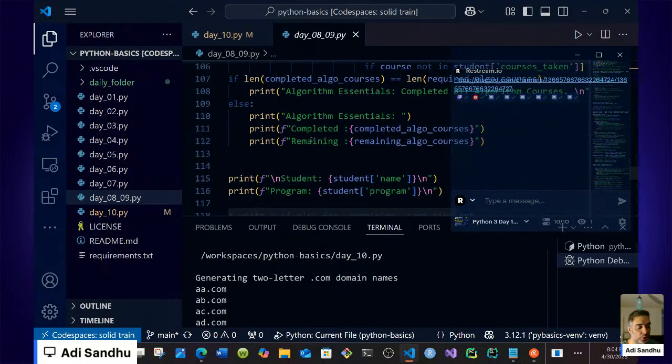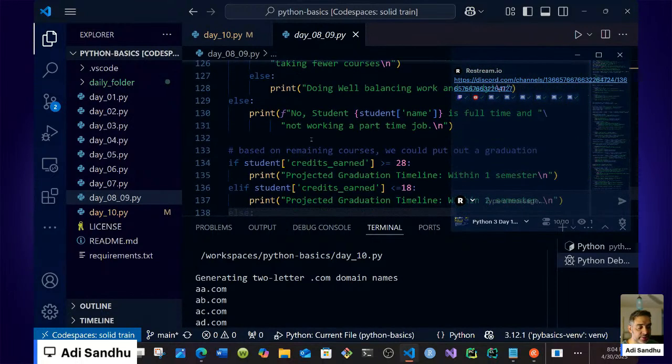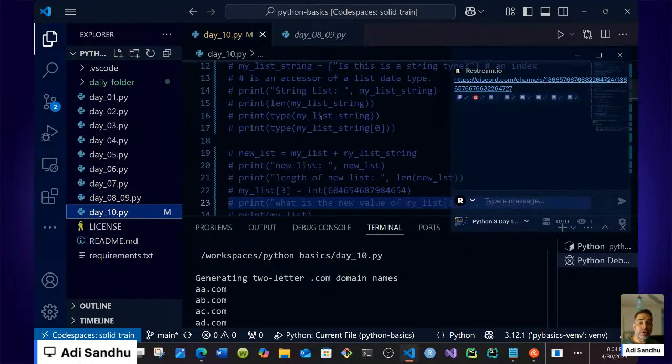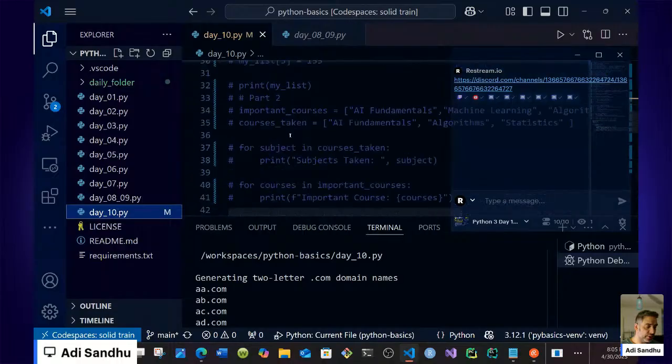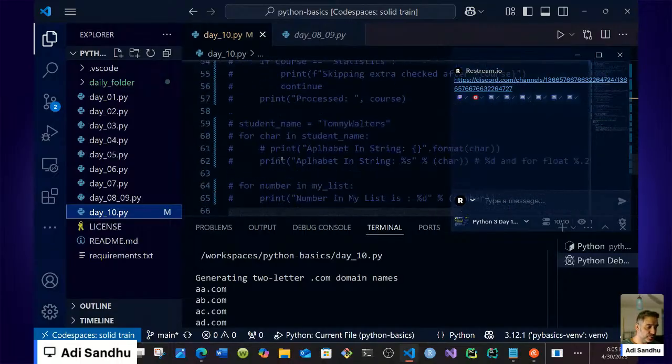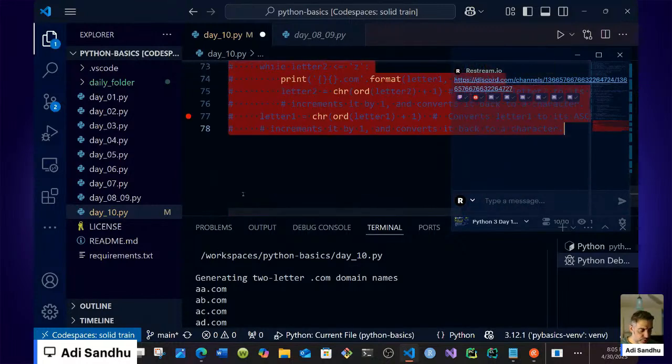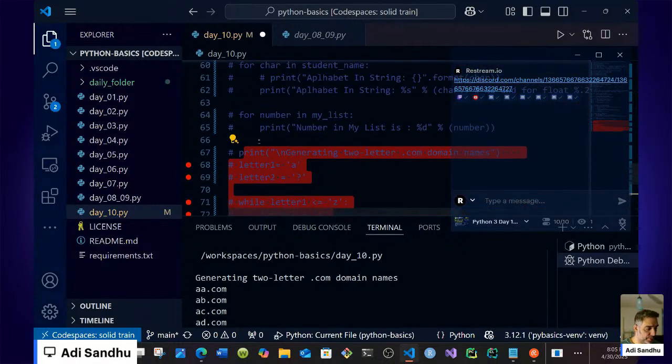We wrote these logical statements in this script, and then yesterday we looked at loops. Yesterday we went into for loops and while loops, and we went into list structures. So we used lists as data structures, and we looked at how we can use loops to output data in those lists, right?